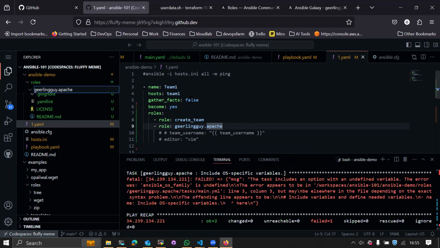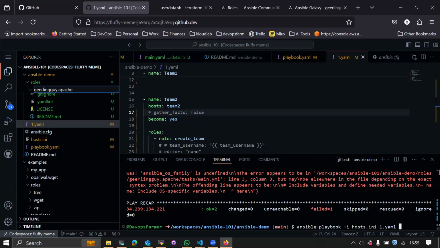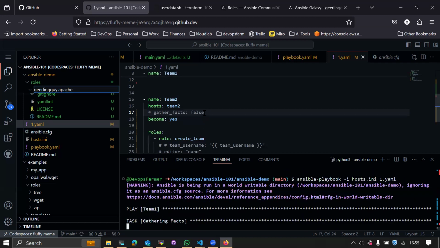Because this role uses a gather-facts call, it requires some OS family and all those things inside the playbook. So we need to enable gather facts. I just commented it out. Now it is gathering facts.